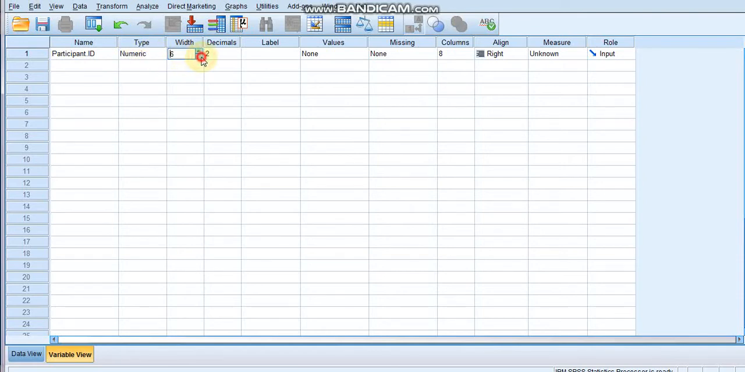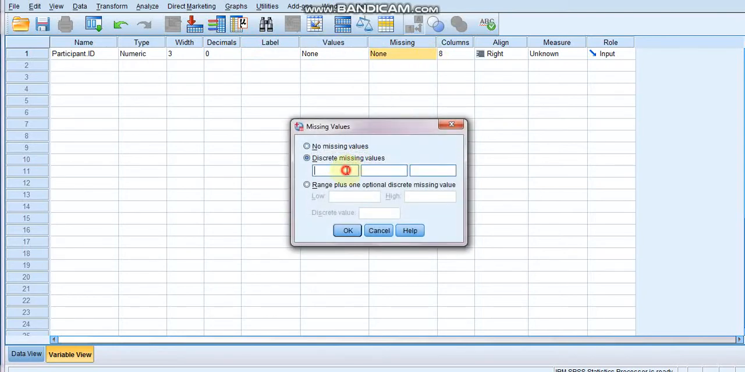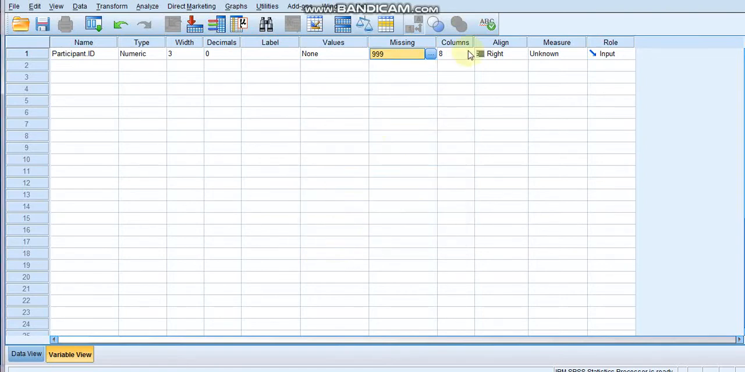Now participant ID obviously has to be numeric, and a width of 8 is more than needed. I will make it 5 or 4. I can make it 3. 3 is enough for me. You can change it according to your own data. Now I will make it 0 decimal places. I don't want to add any label. And for missing values, I want to add 999, so that if any of my values are missing, I will write 999 and SPSS should recognize it as missing. The rest of my settings are fine.